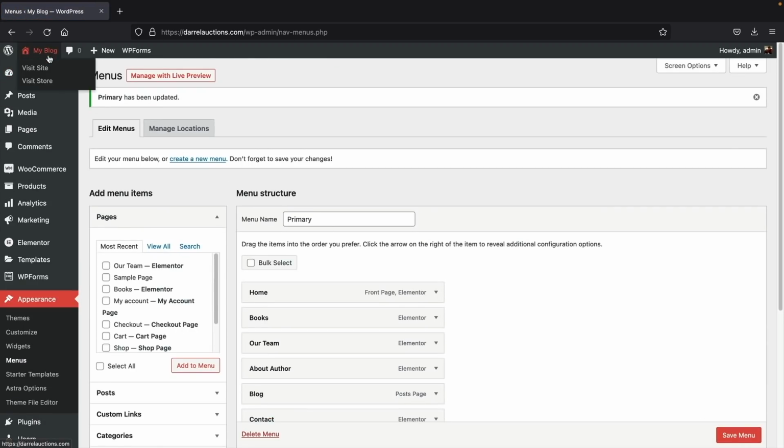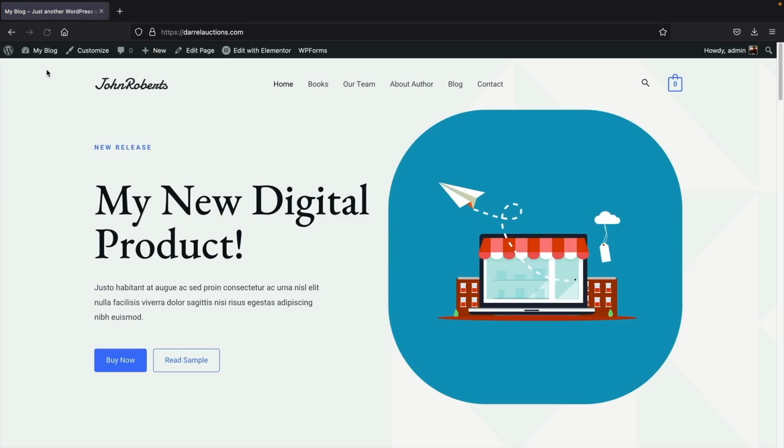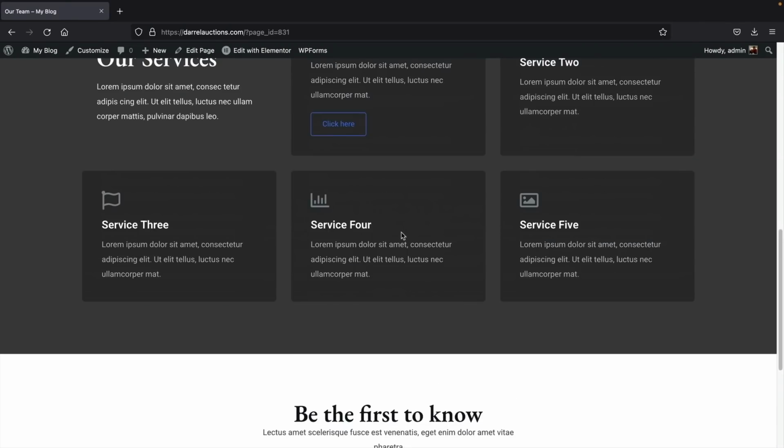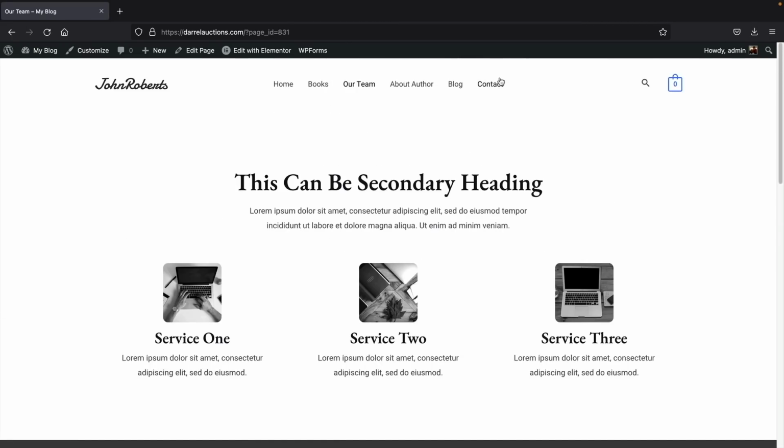All right, cool. Now let's go ahead and take a quick look at the websites. And then you'll see our team has been added to the menu, and it is just the same page that we created. So that's how you guys can create pages and also add them to the menu.